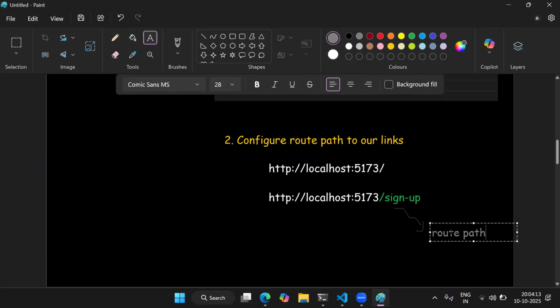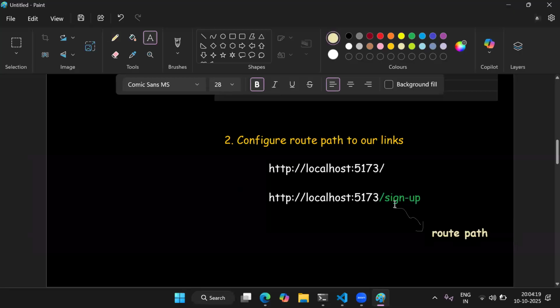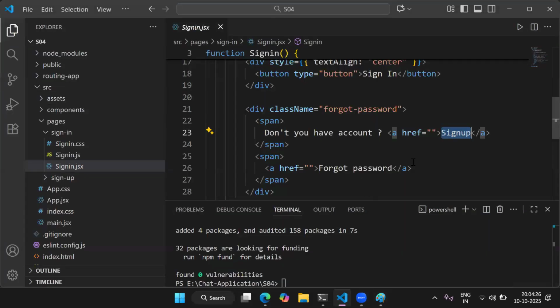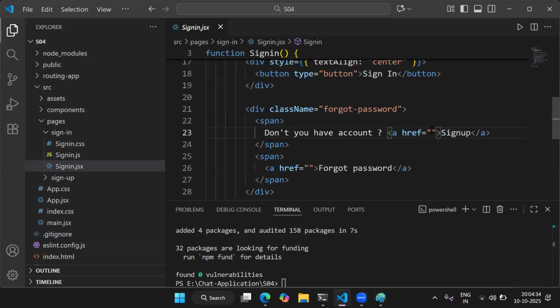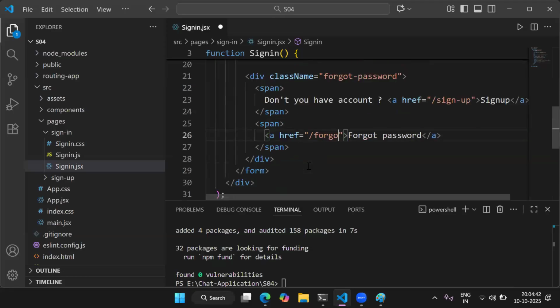This is called route path. So how do we add this route path to our URL? For that, whatever route path you want to add to your URL, you have to configure as a value to the href attribute. That's it. So here I am saying /sign-up. And here also I will say /forgot-password.